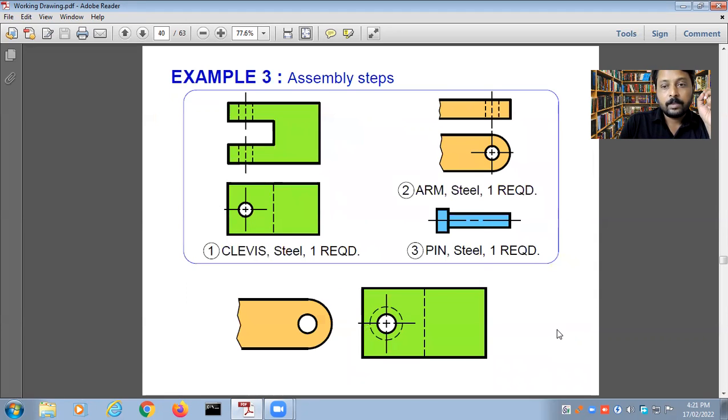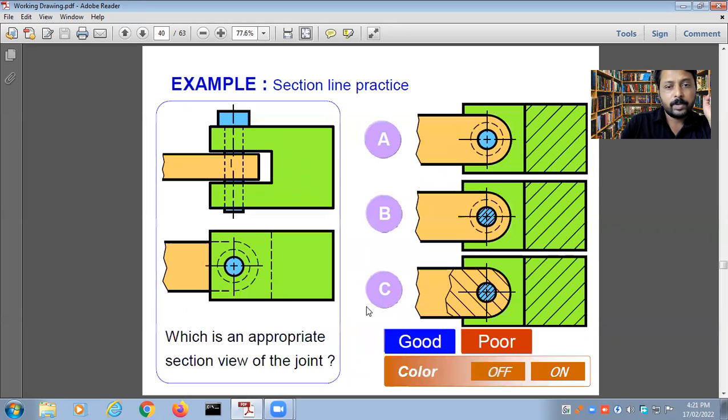Okay, then this is another example. A front view and top view is given. There is an arm, there is a pin, and we have to assemble it. So basically how it is going to be seen, A, B, or C, which one is to be given? This is a sectional view, this is a normal view, this is again a normal view. Here section is provided, here section is not provided, so I would rather go with option A.